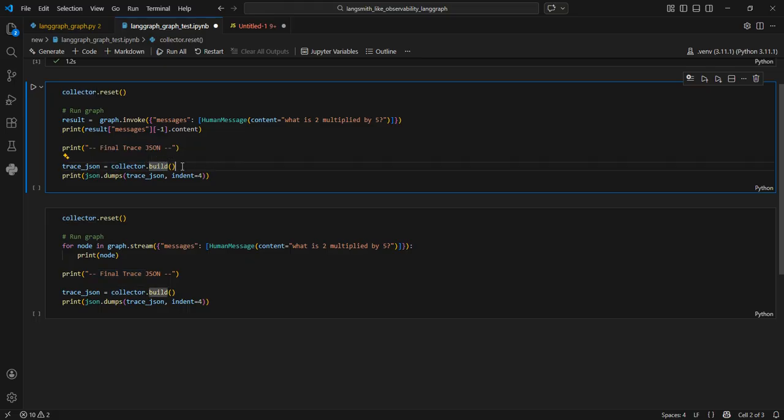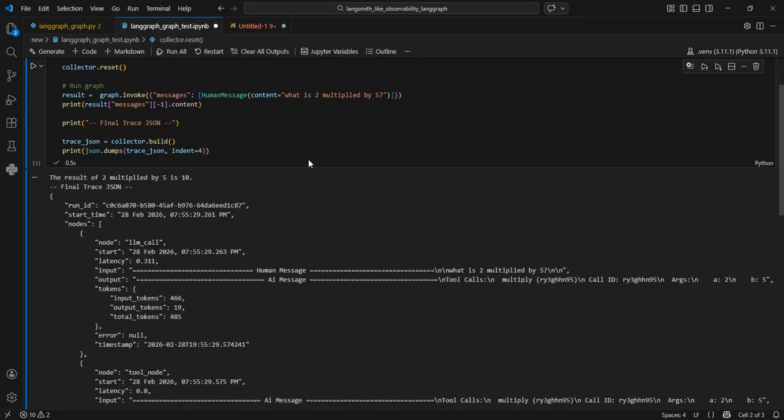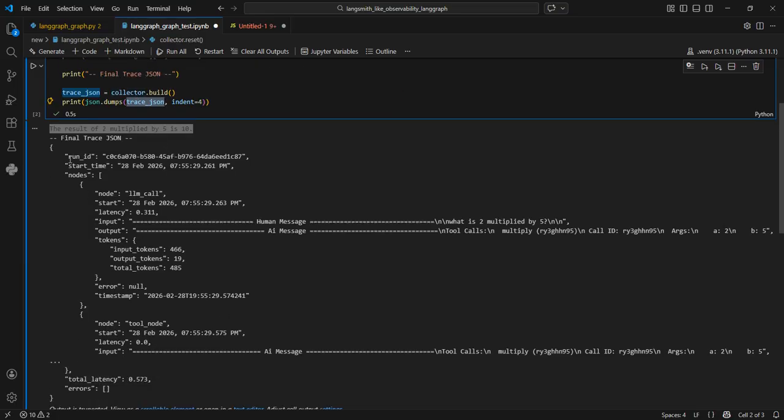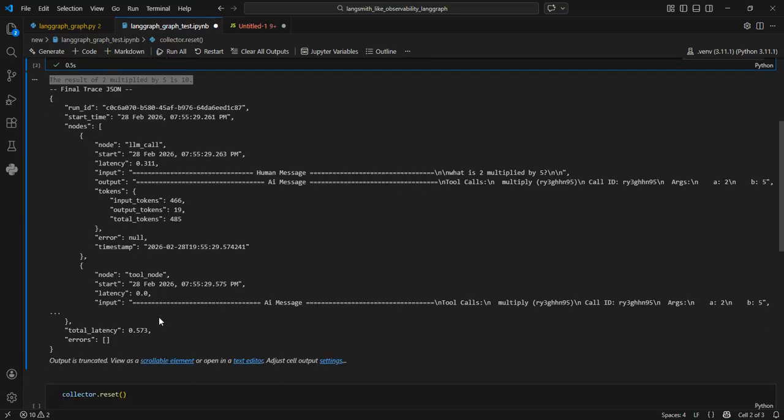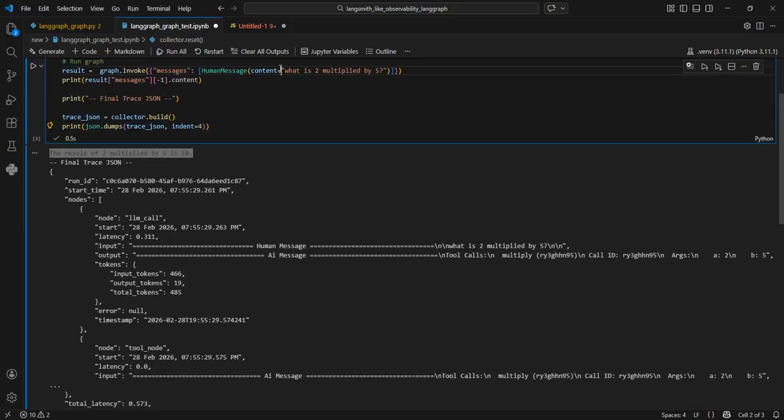When I call this build, the final JSON will be created and I will show you how it looks. So first we will run it through invoke. If you can see, this is the final output coming from this, and this is the trace JSON, which gets generated when we call collector.build. Collector is a class that I've created. I will show you how it works and what the code to develop that is. This is the output that I showed you in the beginning of the video, generated for this particular example.